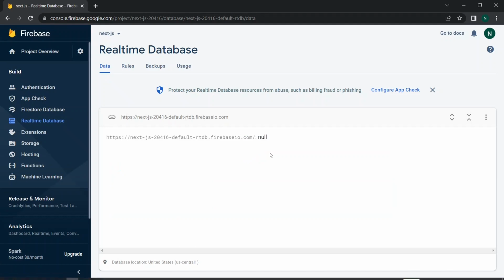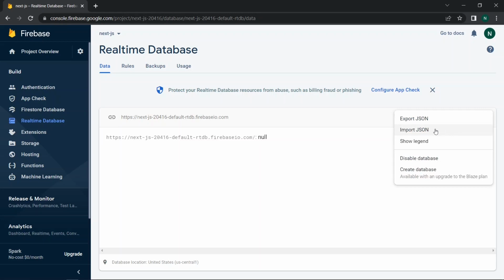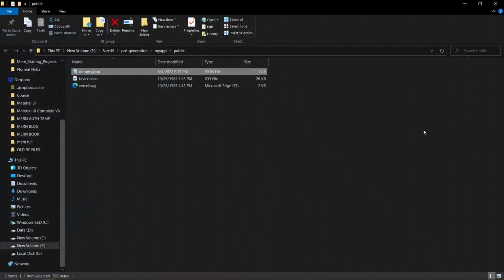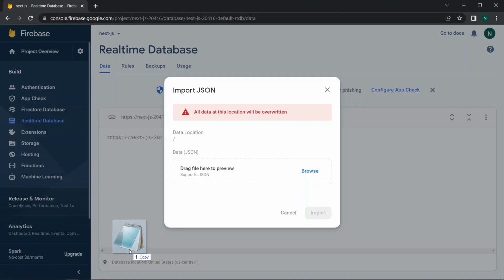And now this will be the URL of the API which we need to call. After that, we can click on the three dots here, and then we have the option to import the JSON file. So we can click, and then import the JSON file that we have just created. Now we have opened this, so we can move the dummy API.json into Firebase. Now we can just drag the file here.